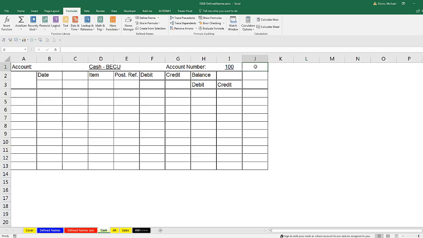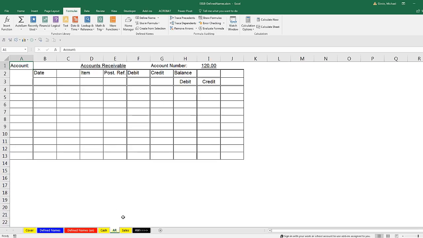Now I'm going to select J1 on each one of these sheets. Click up in the name box, and I'm going to call this one cash and enter. Now I'm going to jump over to AR. Click in J1, click up in the name box, AR, enter. Come over to sales. I already have a range called sales. So I'm going to come over here, click in the name box, and call this sales 400, because that's the number on this account, and enter.